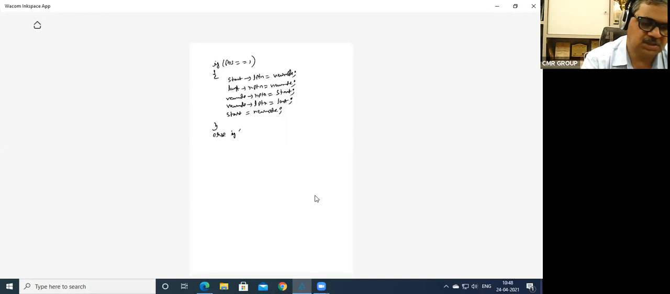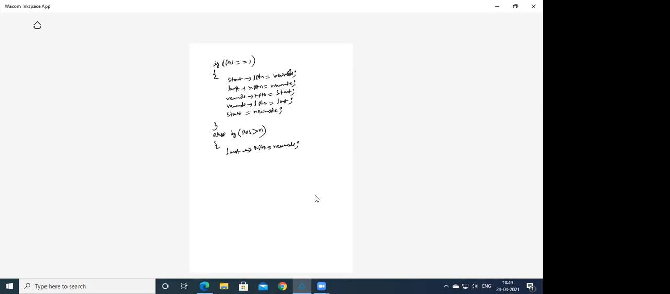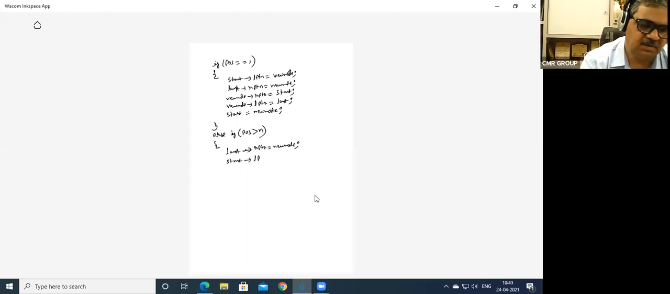Else if pos is equal to n, or greater than n, okay. Then what are we going to do? It is to be inserted as the last node. Come on, tell me what is the insertion at the last node. Everyone, please open what we have written now, unmute and start saying. Last arrow, start arrow next, yes.